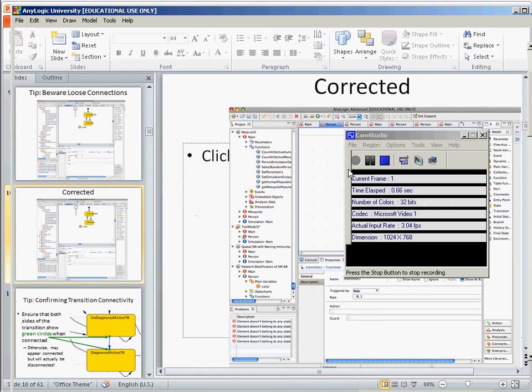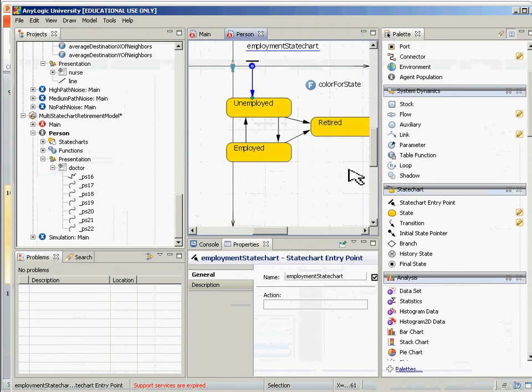So the question here is, suppose we wanted our state chart for people to begin in different states. Some begin unemployed, some begin employed, some begin retired. Okay. How are we going to do that?